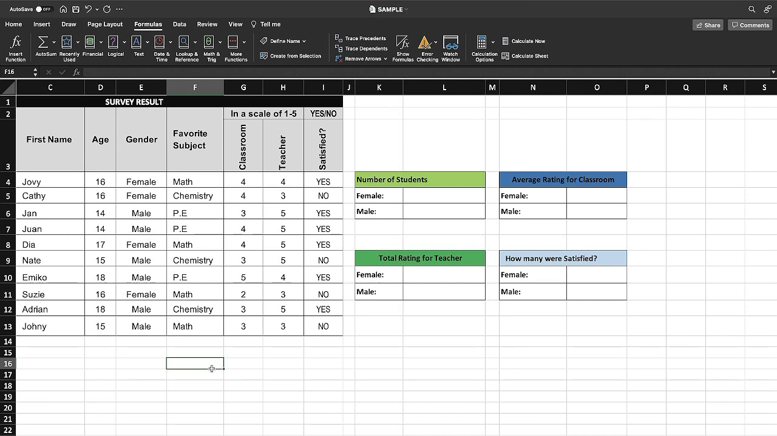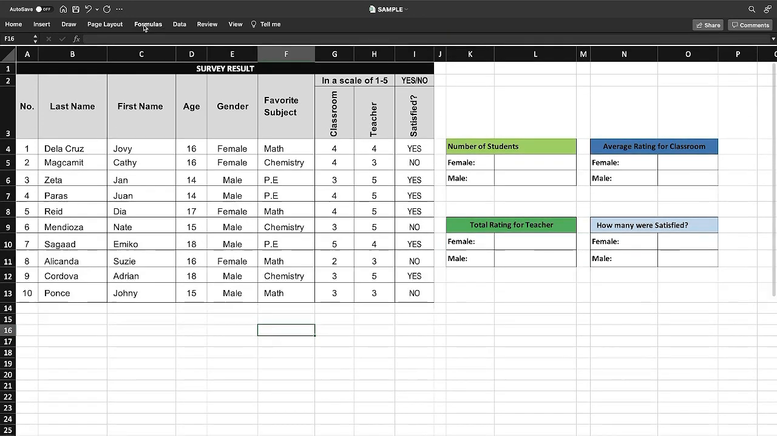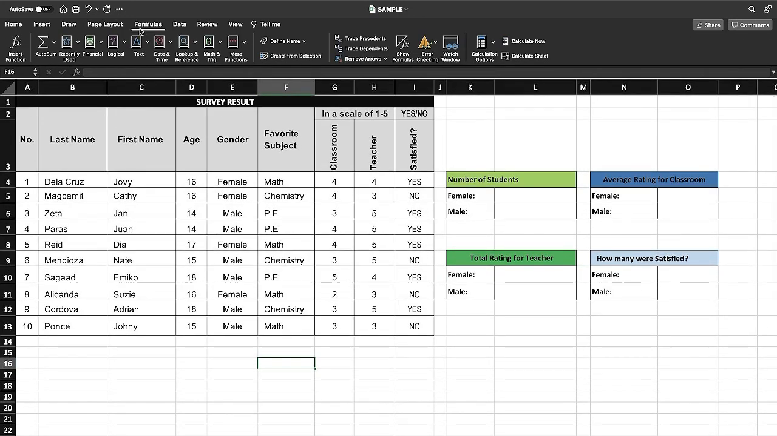But the good thing is, we will not have to memorize the functions because Excel made it easier for us. They created a function library wherein you will be provided the syntax per function itself. So all you need to do is visit the Formula tab and you will see here, Insert Function. But before that, again, always identify first where you want the answer to appear.